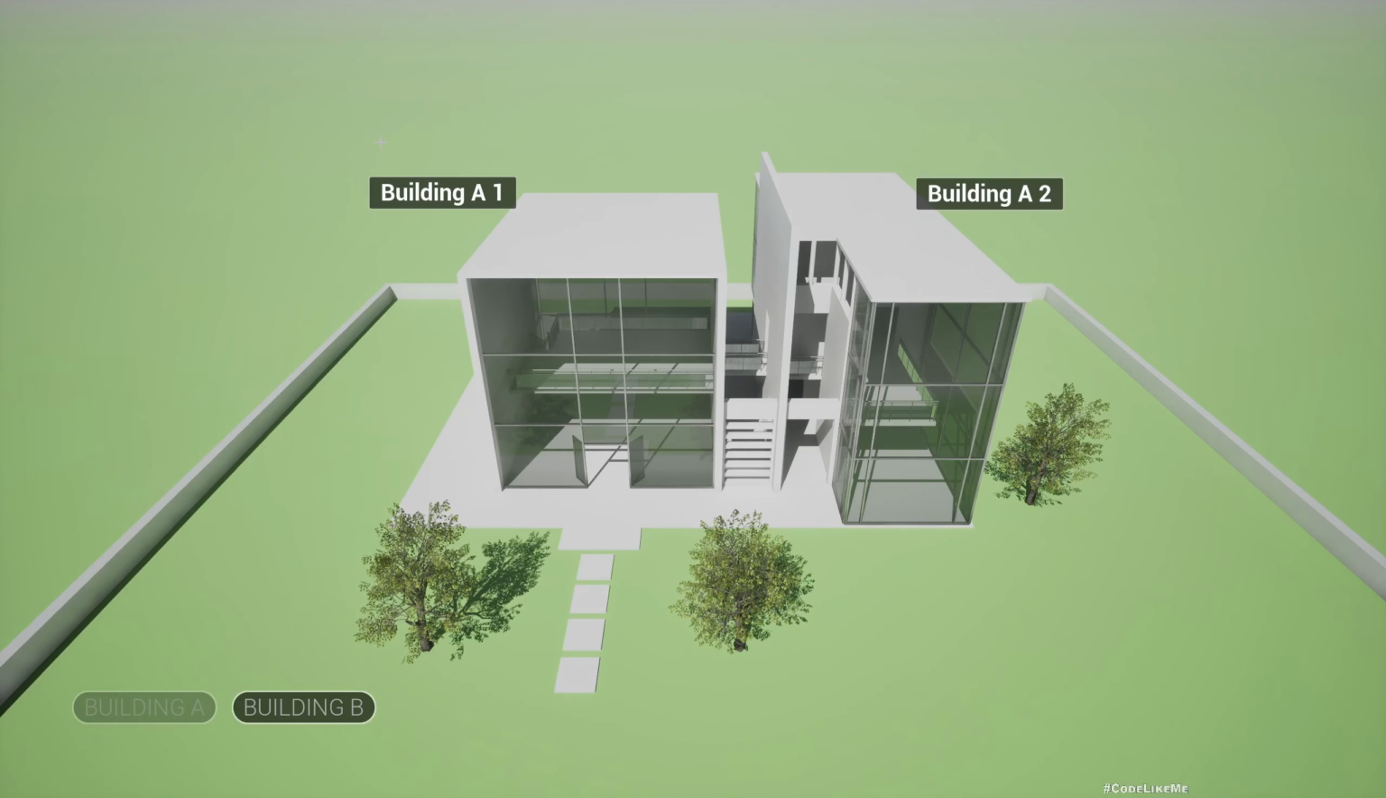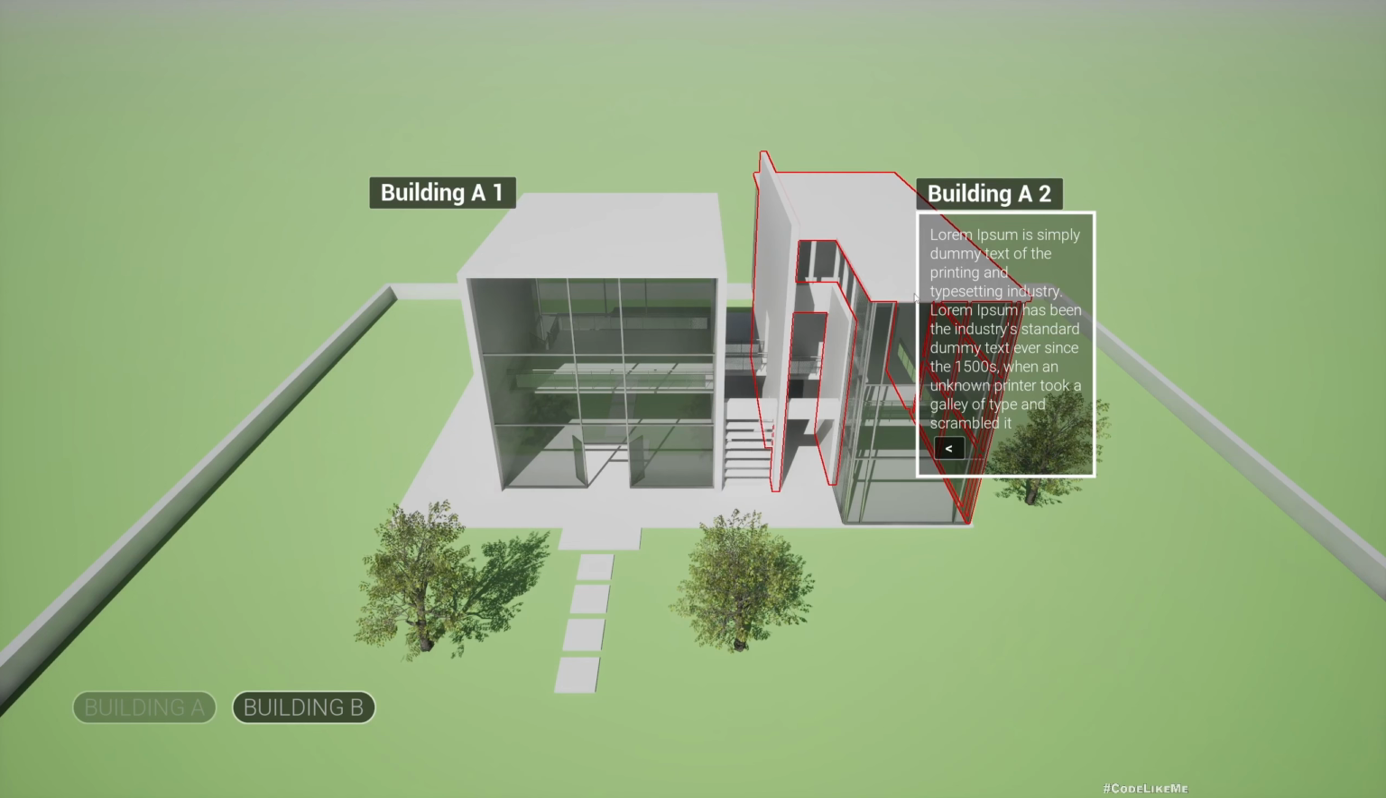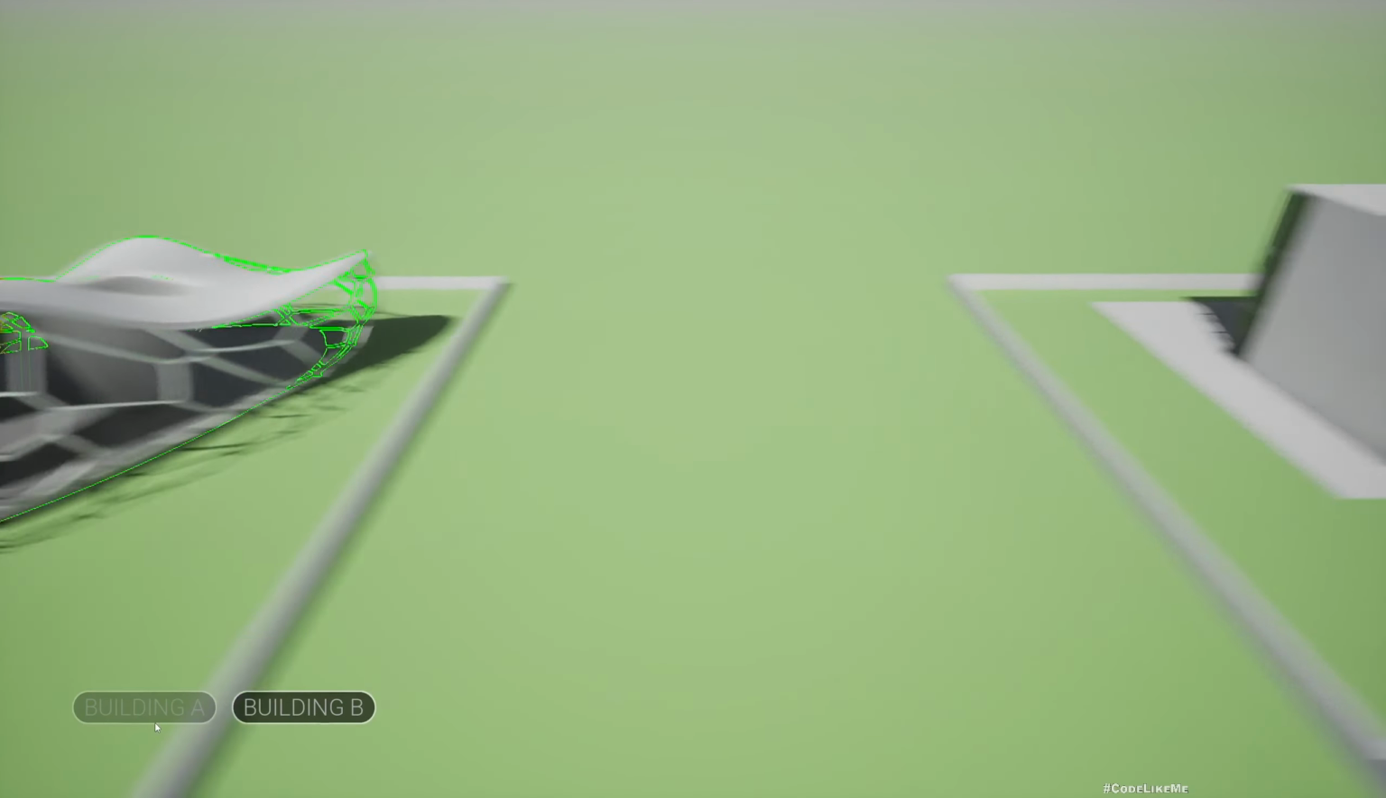Hello everyone. So in this episode of this Unreal Engine Design Viewer system, I'm going to show you how to highlight specific parts of the building like this. So here when I open the panel for this building A1 section, you can see this highlight applied to that section of the building. And if I want to focus on this part, you can see this part is highlighted. Similarly, if I go to the other building, press here, you can see this building is highlighted. So yeah, this is what we are going to work on today.